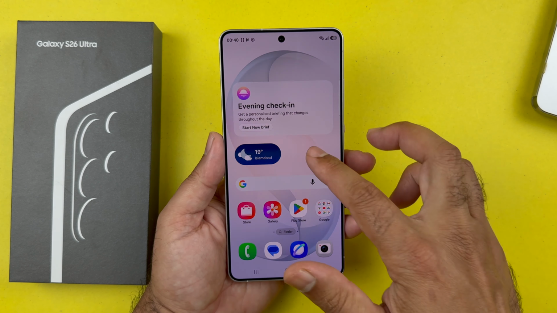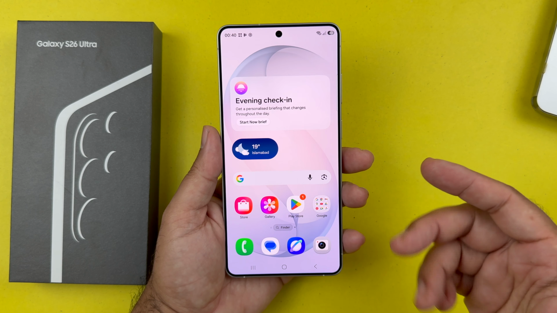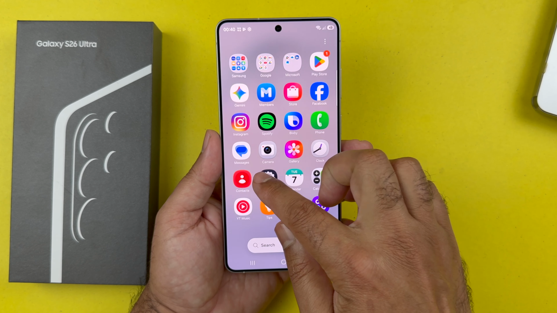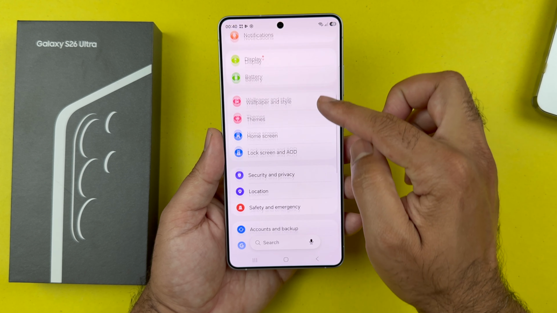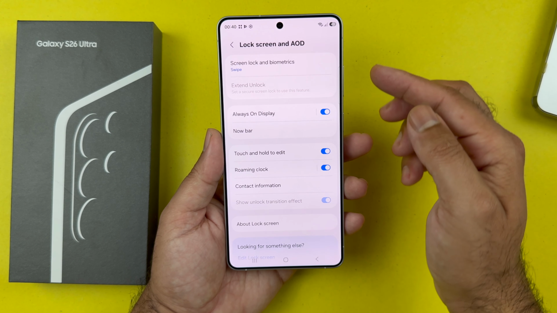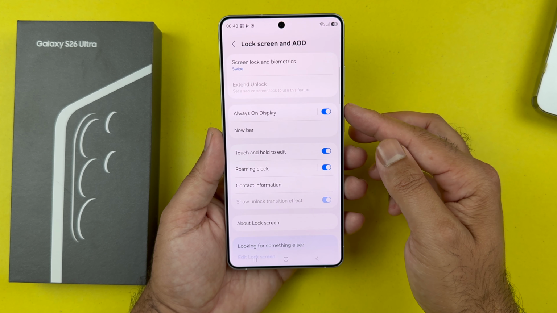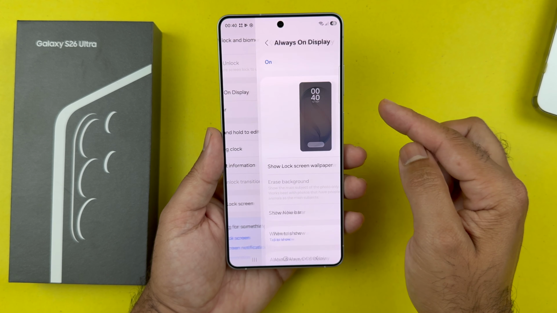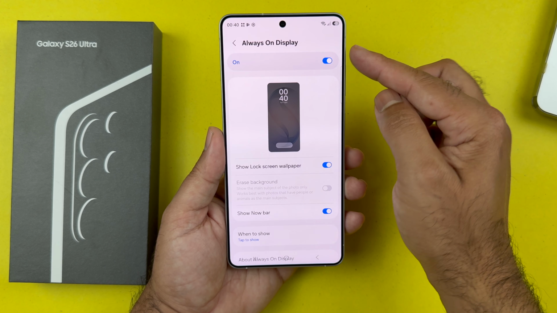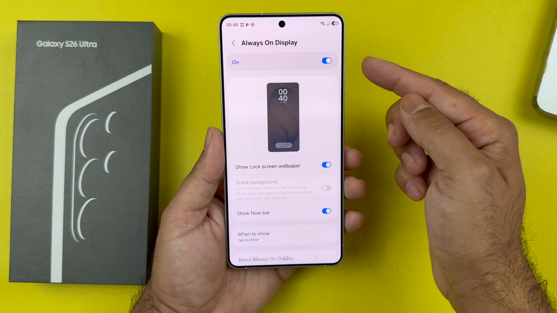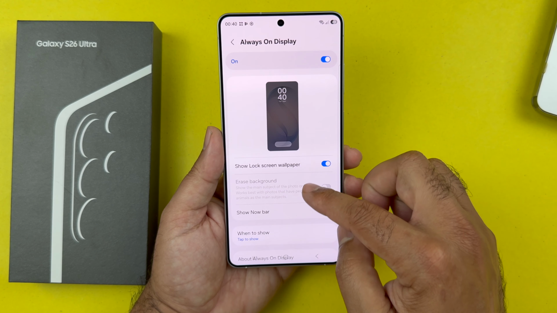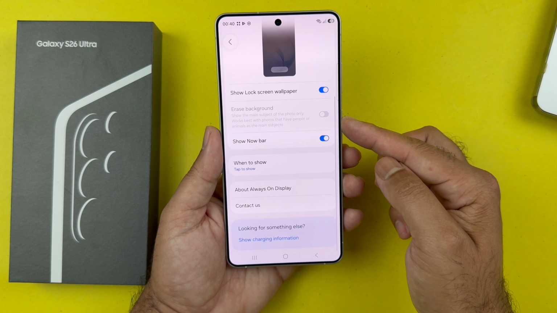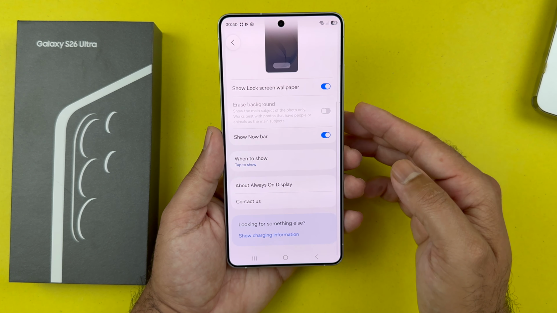To enable the always on display on your device, you just need to open up your settings, scroll down towards the lock screen and AOD. Tap on it. In here, tap on the always on display. Here you will find the toggle button to turn on or off the always on display. Just turn on the always on display toggle button, and then from here on you can select the settings which you want to choose based on your personal preference.